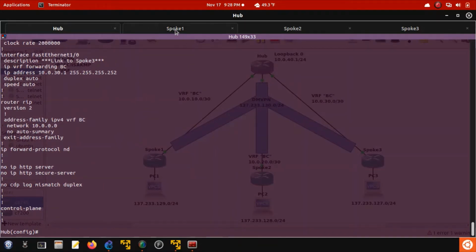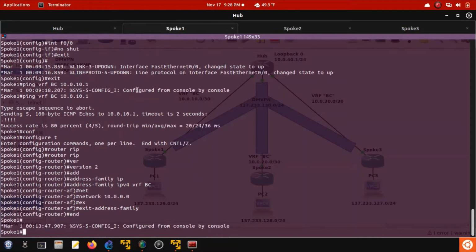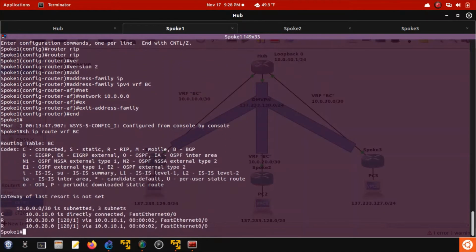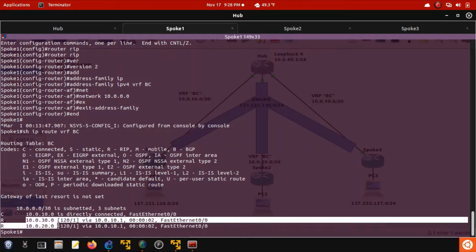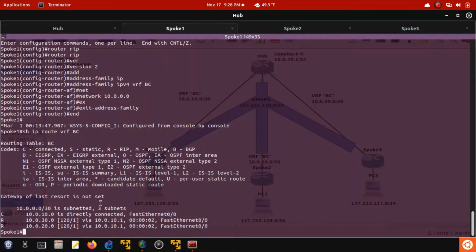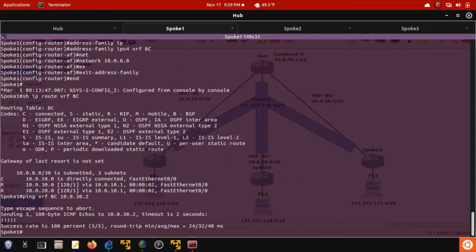Okay, so going to spoke 1, let's go ahead and show IP route VRF BC. And now in my spoke 1, I see the 10.30 network and the 10.20 network learned through RIP. So spoke 1 should be able to ping spoke 3, 30.2. Yes.